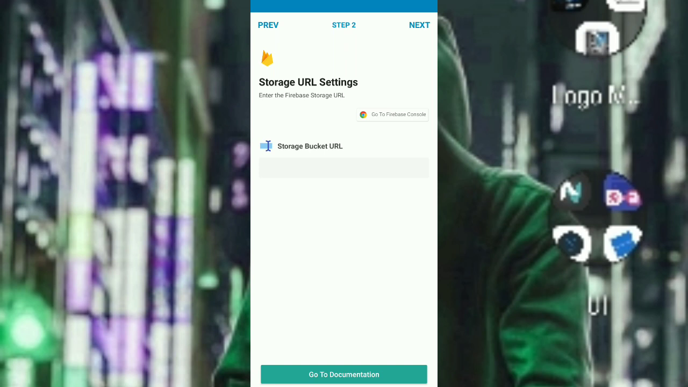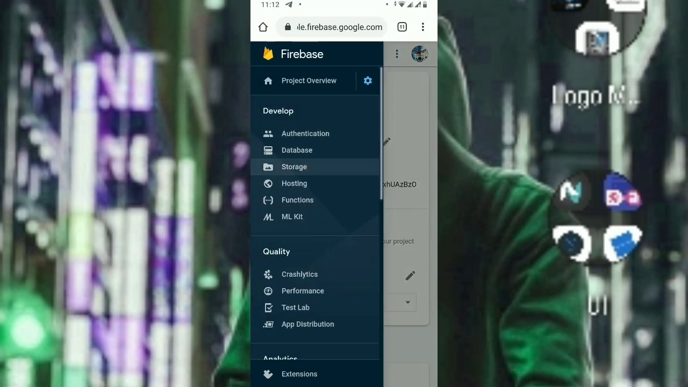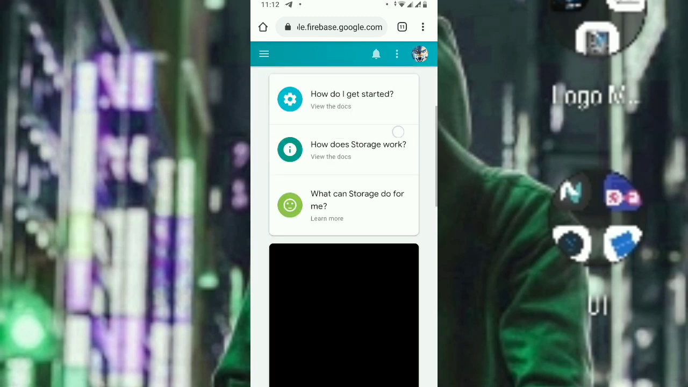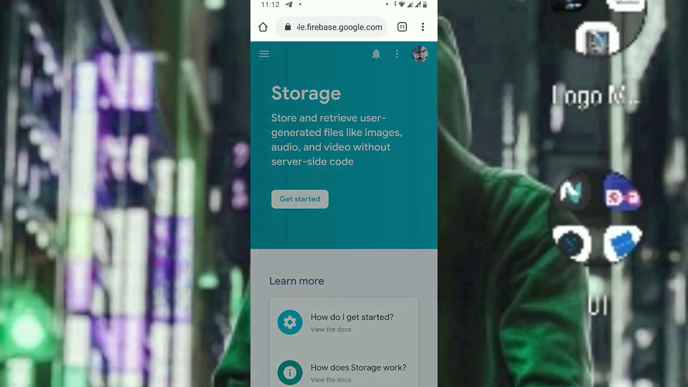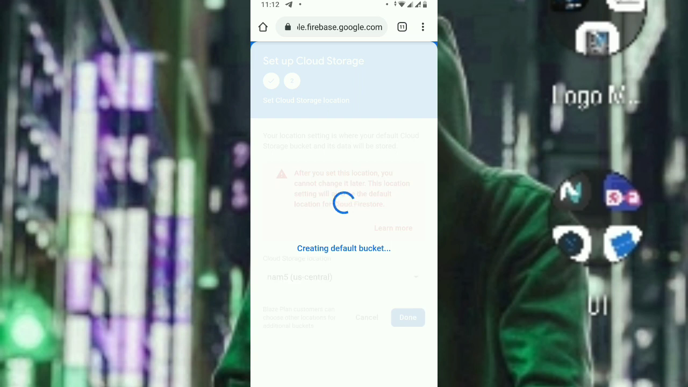But if you want, you have to go to the drawer and click storage. Maybe we will implement that later so it's complete. Now let's click get started, next, and done. It's creating a default bucket, so let's wait a few seconds.